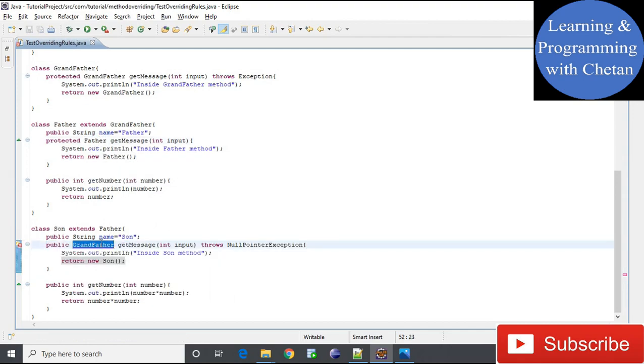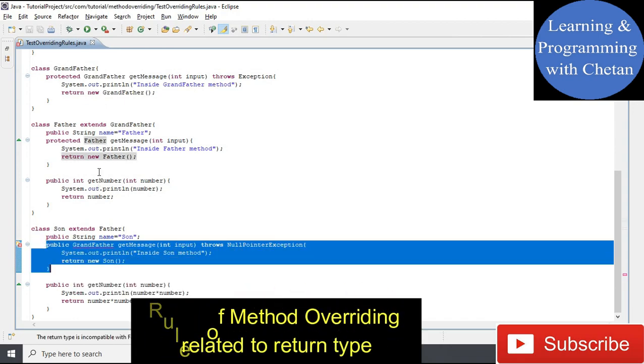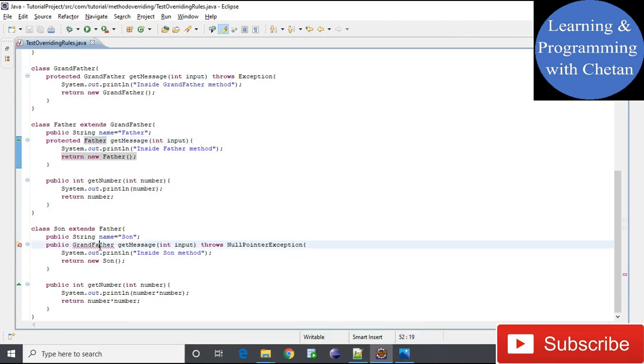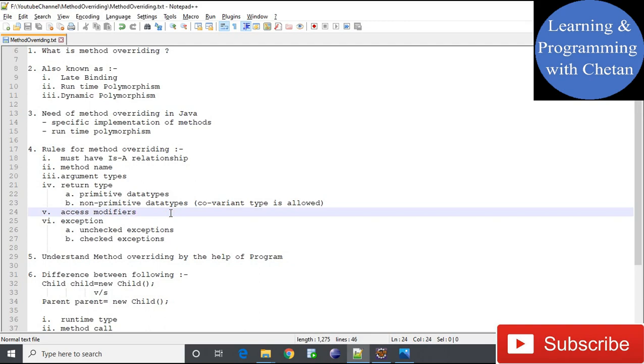So my dear friends, let us summarize this rule: our overriding method can have the same return type as that of the parent class overridden method, and it can also return a son object which is a subtype of the father class, and our overriding method cannot have the return type grandfather, which is a parent class of our father class.